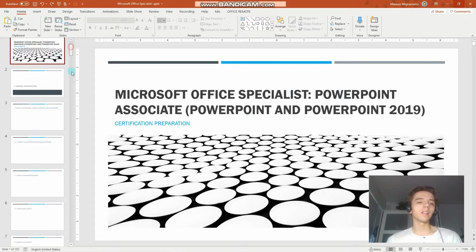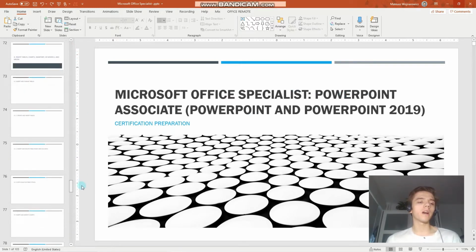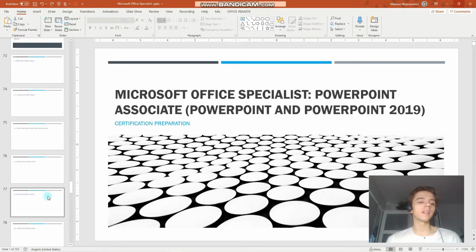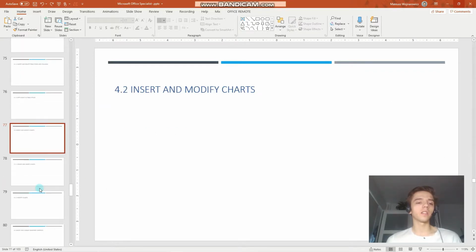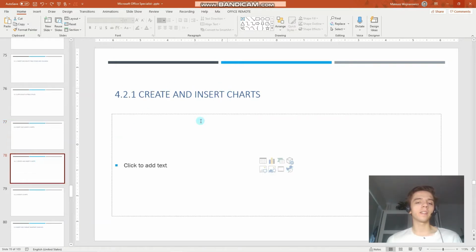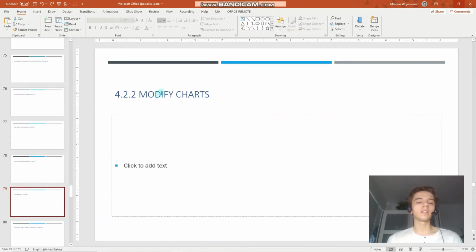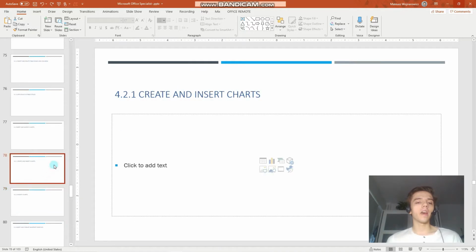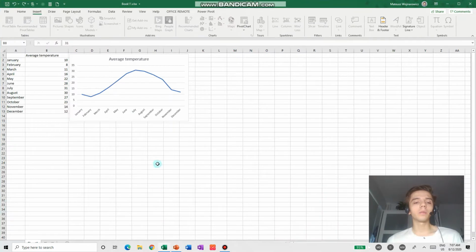2019, and in today's lesson we will revise how to insert and modify charts. So there are two quite broad objectives: create and insert charts and modify charts. And let's perhaps begin by inserting charts, and what we mean by that is inserting a chart, for example, from Excel or Word document.